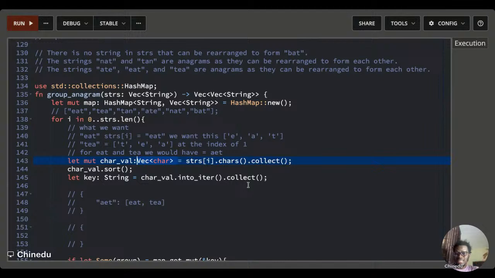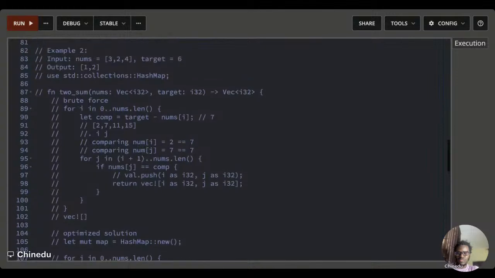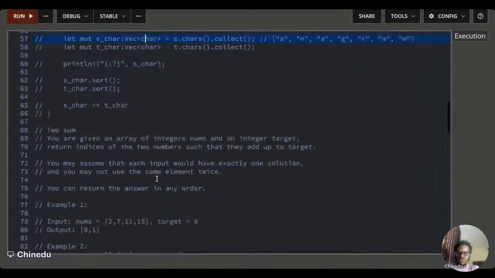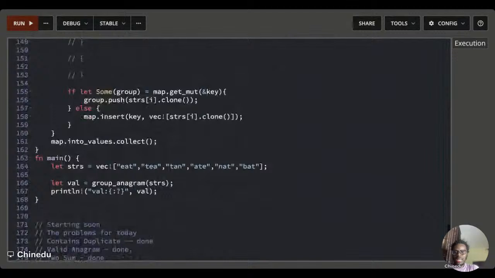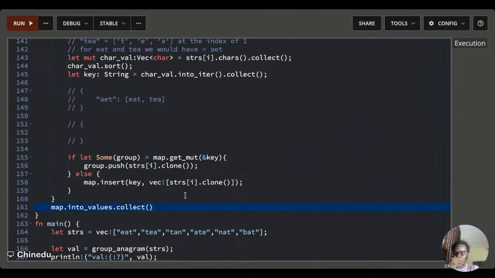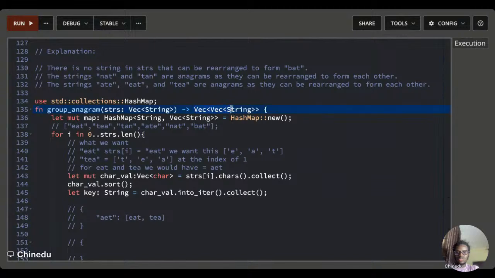If you joined me earlier when I was talking about how collect works, I said it works in two ways. When you use it in this sort of situation, you have to always tell it the type. In this case, we did vector of chars. Taking our previous solution, I think in the previous anagram question, we also did vec chars. You have to always tell it in this situation. But another way is when you have something like this and you have to return, at this point the collect refers to whatever this function returns.